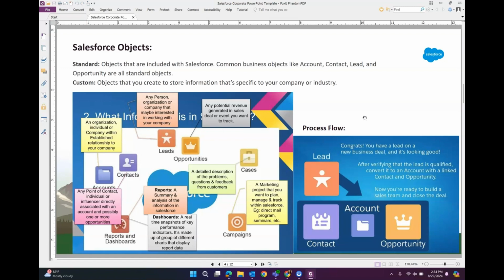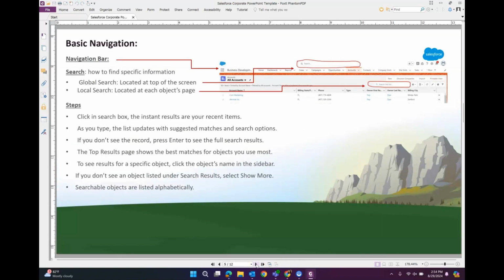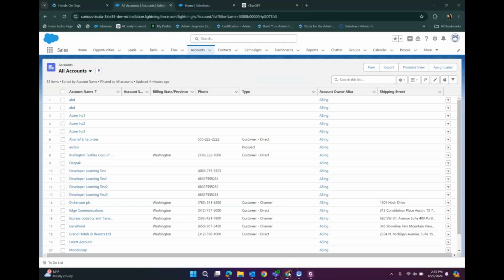Once we qualify that lead, then we can convert that lead into contact, account, and ultimately into the opportunity to do business with that company and the person. With that, let's talk about basic navigation of Salesforce UI. Let's learn this with a demo straight from the Salesforce UI.